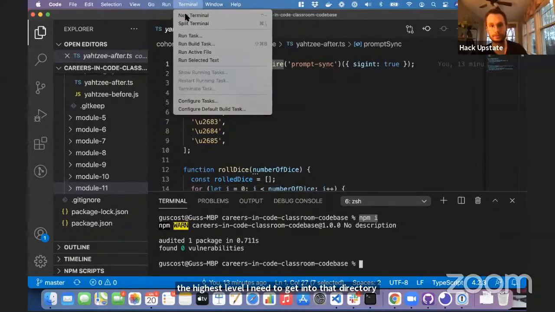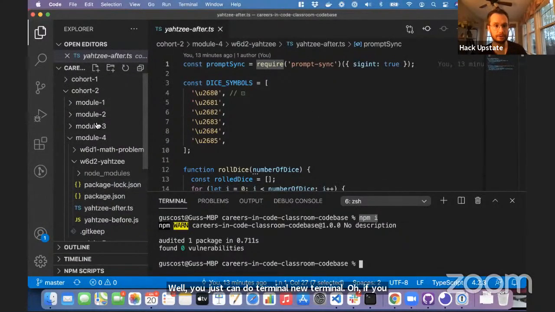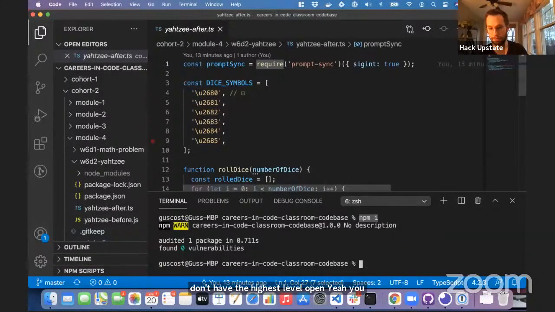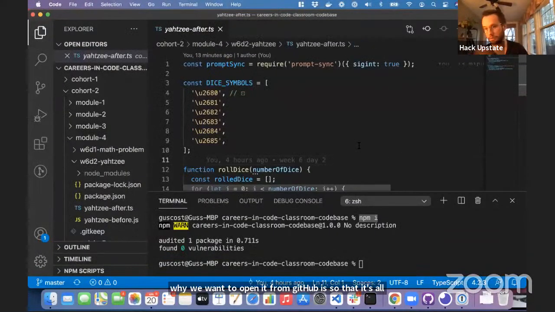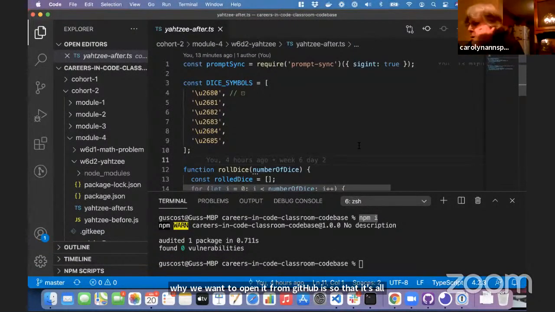Well, you can just do terminal, new terminal. Oh, if you don't have the highest level open, yeah. This is why we want to open it from GitHub, so that these instructions work. Okay.